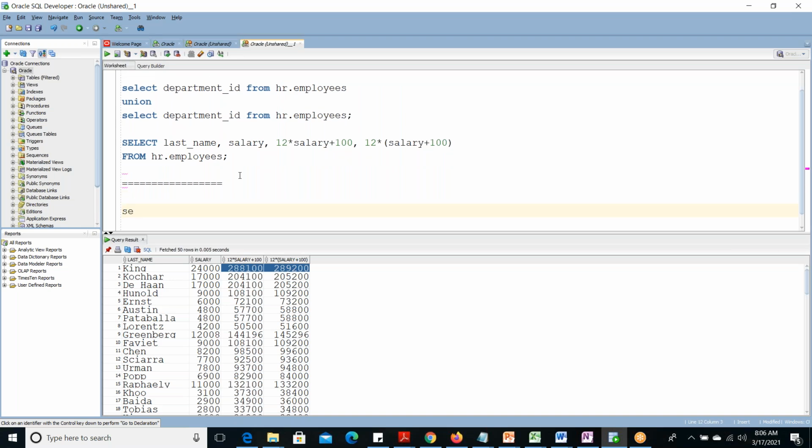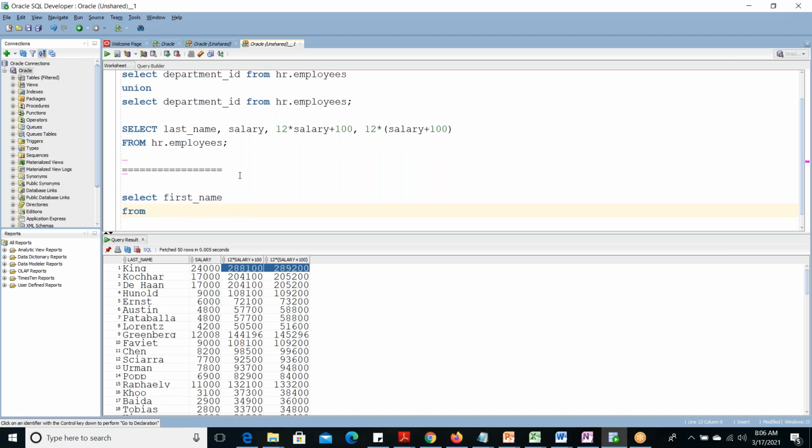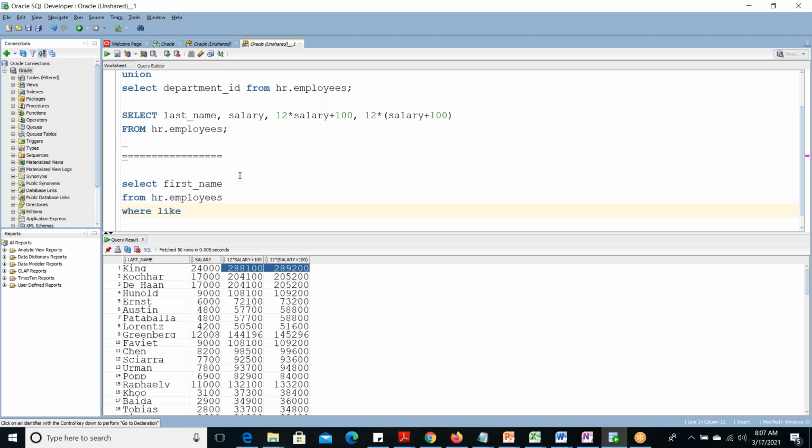Select first name as chartered employees where first name like, first character capital D, then percent. So the first character is capital D, and after that it can be any number of characters, any values, numeric, date related, any symbol, anything present; it will be displayed.